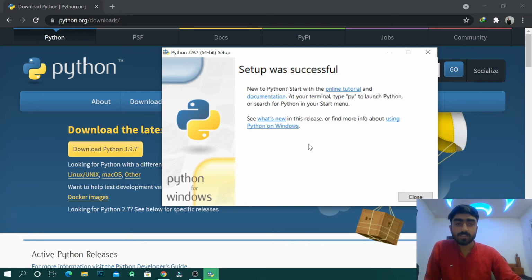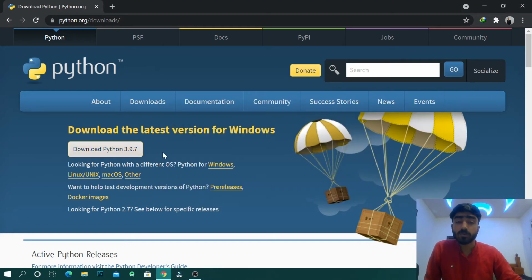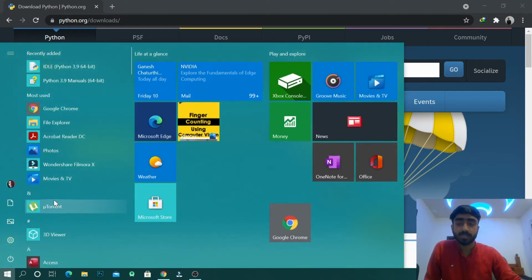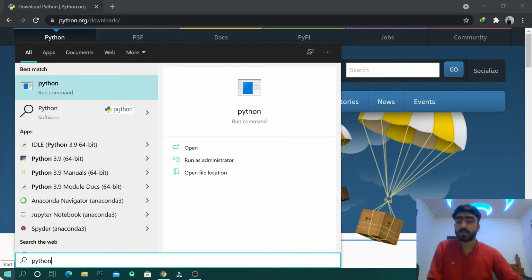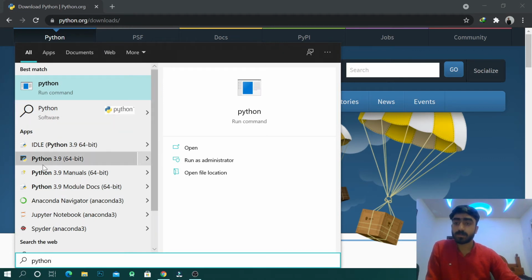So Python installation was successful. Now we have downloaded Python, and now we have also installed Python on our system. So now we want to run our simple Python program so we can test whether our Python was installed successfully or not. What we'll do is type Python here, and this will come up.